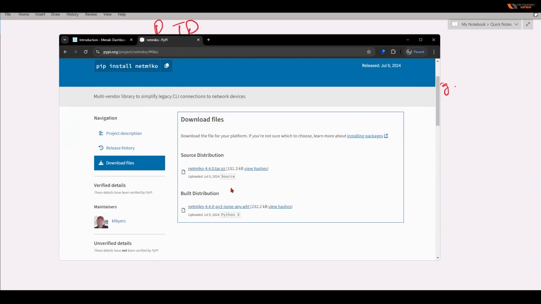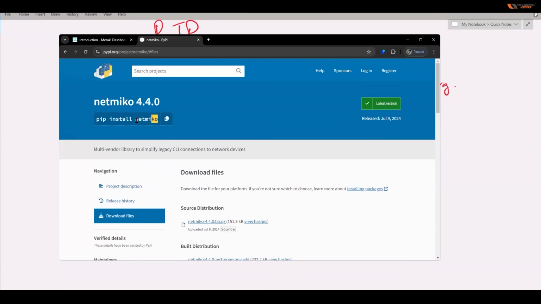If I want to download the files, the complete package has been packaged into a tar file, which can be downloaded. Sometimes you want to download it for a server which does not have internet access. In those cases you might download it this way, transfer the file to that server, and then install it using other methods. But if your device has internet access, you just run one command, pip install netmiko, and it will automatically download and install the package for you.